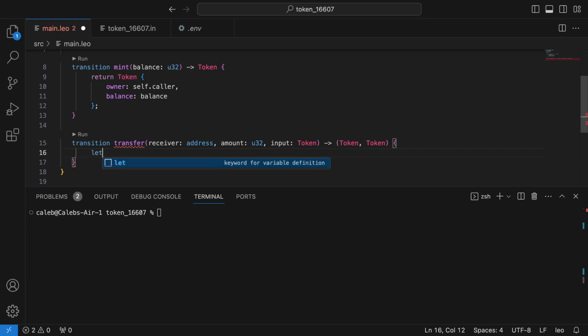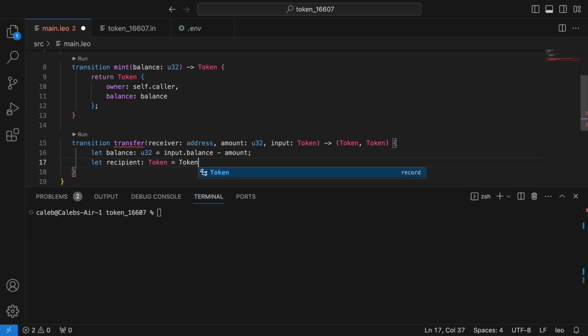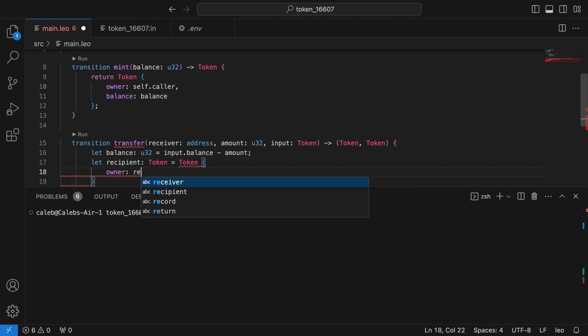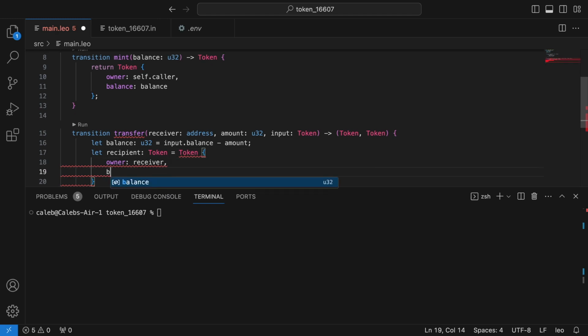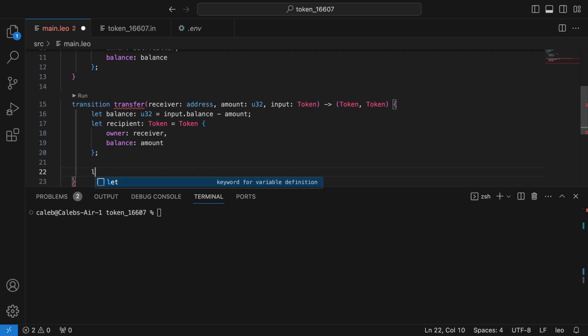So let's calculate what that change value is going to be. We'll call it balance, and this is going to be of type U32. And we'll take the current balance, so input.balance, and subtract however much we're transferring. Then we can give amount to the recipient and the balance to the current owner. So let's first define the recipient, and we'll define this as a token containing the owner, which is the receiver that we passed in, and then the balance being the amount. So that is the recipient, and now we'll create the record for the sender.